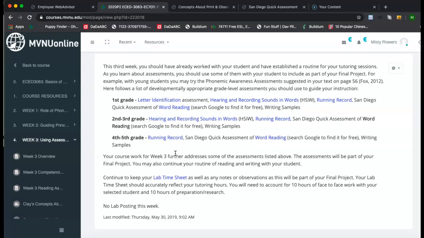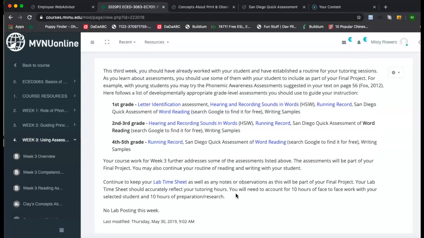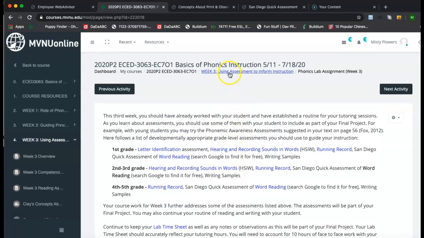Your lab sheet should accurately reflect your tutoring hours. And again, you need 10 hours of face-to-face time and 10 hours of prep and/or research. If you have any questions, please ask.